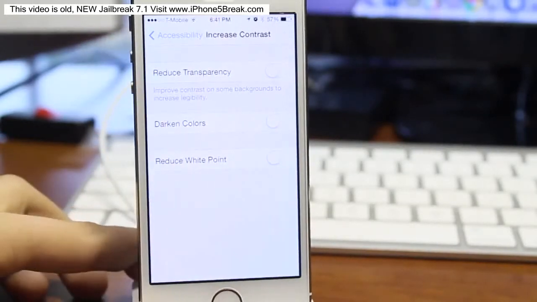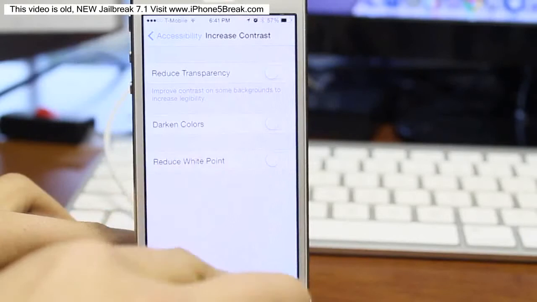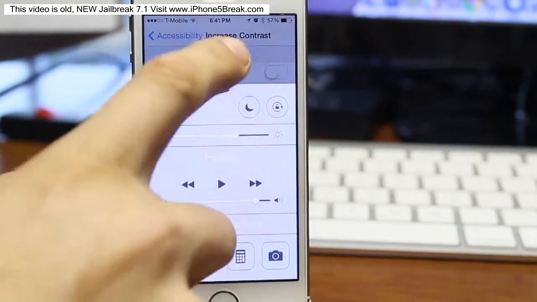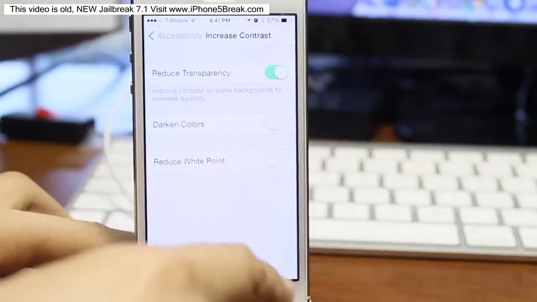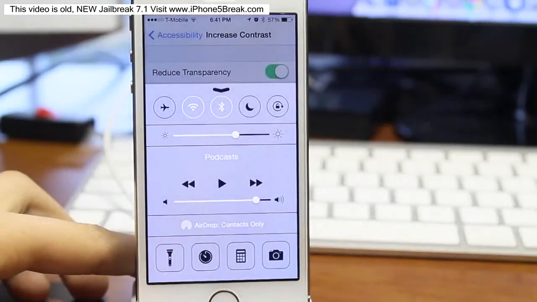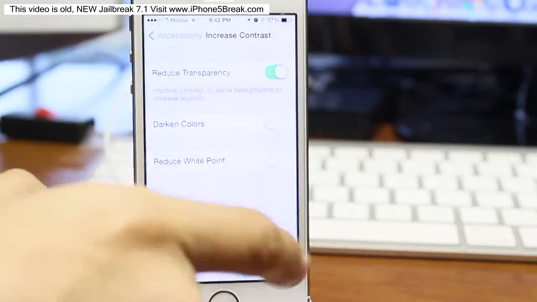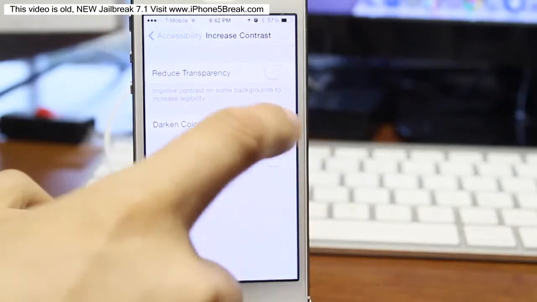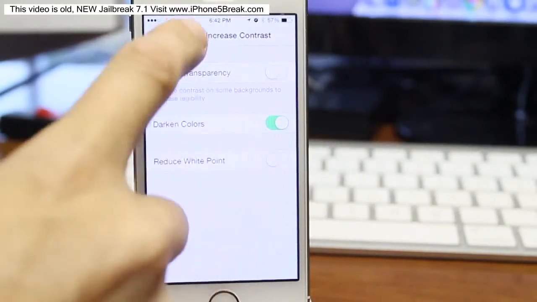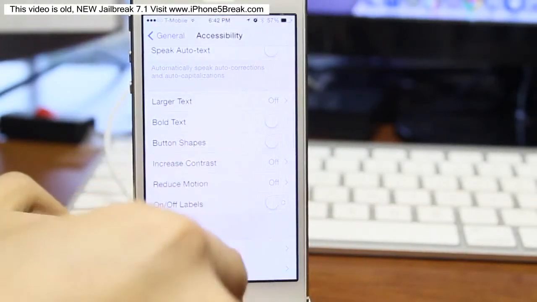We have the reduced transparency, which, if we switch this on and take a look at the Control Center, it is white, and if we turn the reduced transparency on, the Control Center is going to be gray. And if you notice, even in the video, it's much easier to read than the standard Control Center with the transparency.